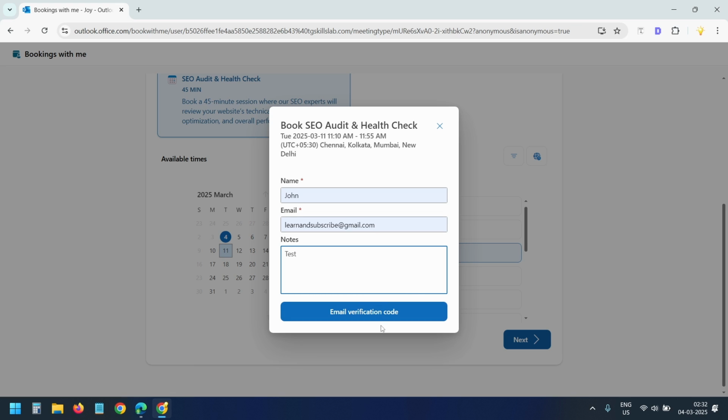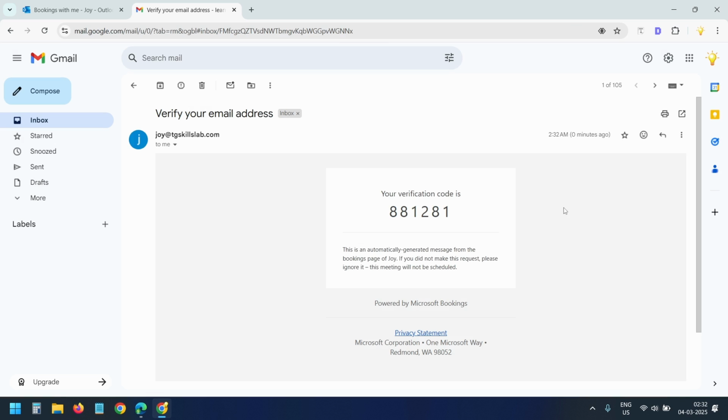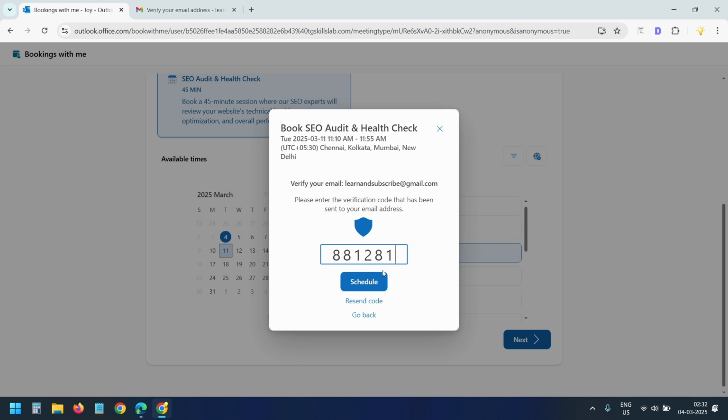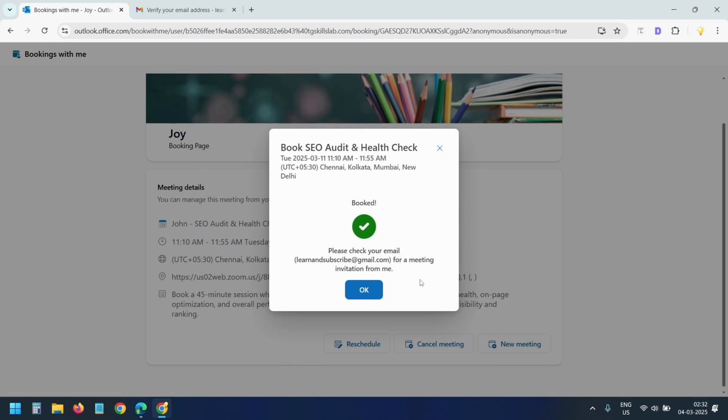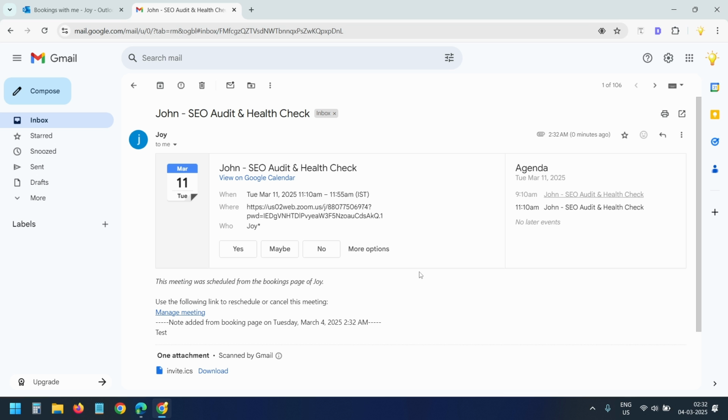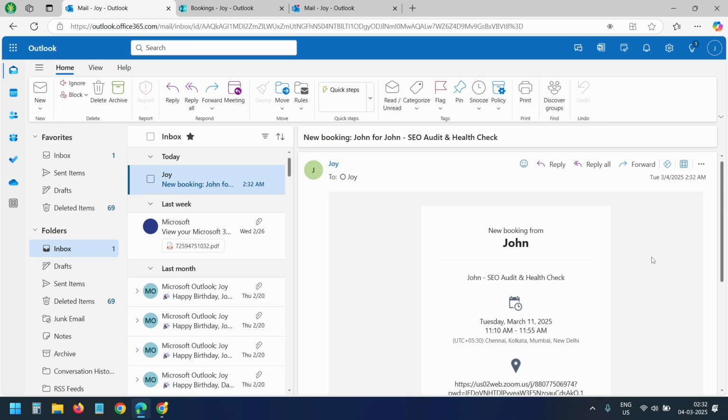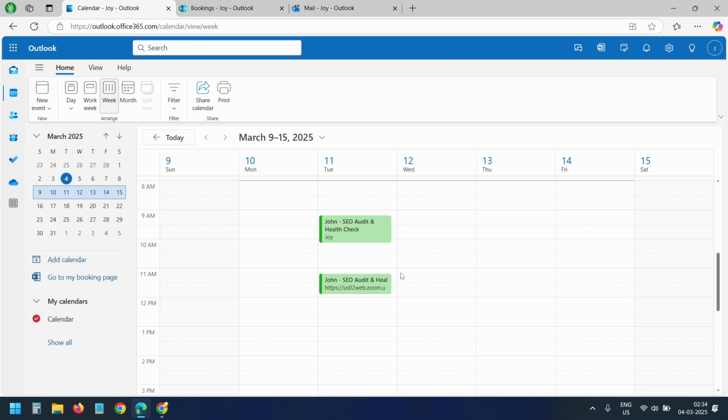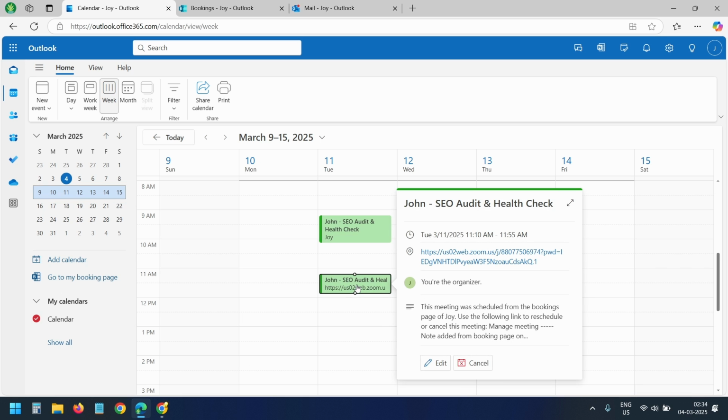I'll click on this button, Email Verification Code. I've received the code here. I'll copy it and verify my booking. The meeting has been booked. The customer has received this email. It has the Zoom meeting link here. And this is the email I have received from Microsoft Bookings. In your calendar, you will see the new event. This event is coming from the booking page.